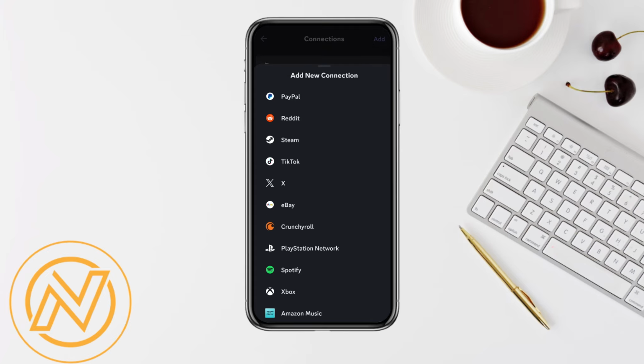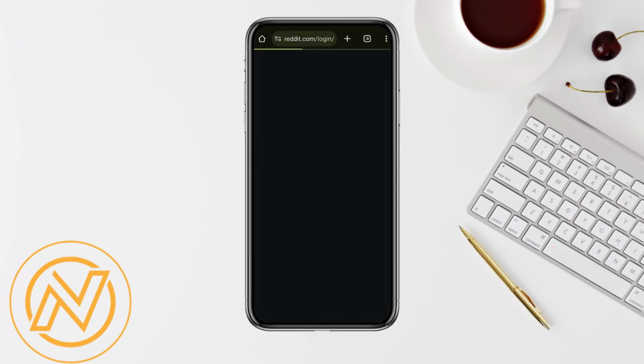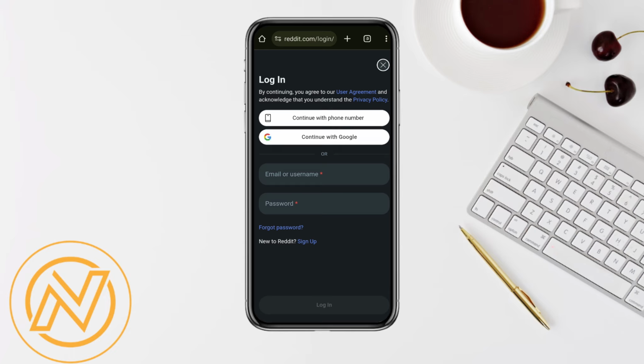and over here you will be able to see the different options. Just simply click on the Reddit, which is the second one in the list, and now it will redirect you to the page where you have to enter your credentials in order to log in into your Reddit account first. And once you have successfully logged in into your Reddit account, after that you will be able to see the option called continue in order to easily connect your Discord account with your Reddit account.